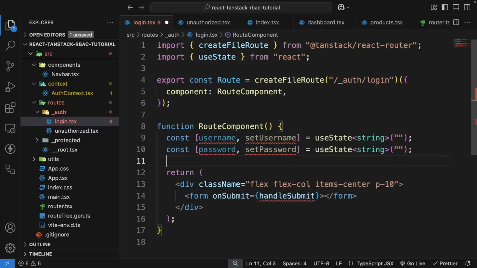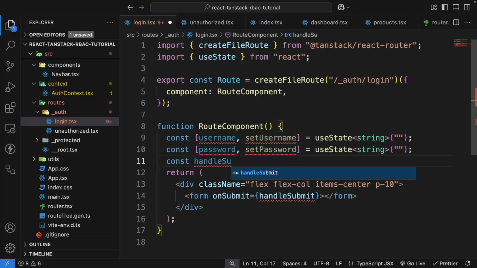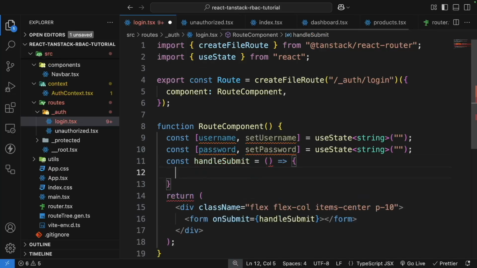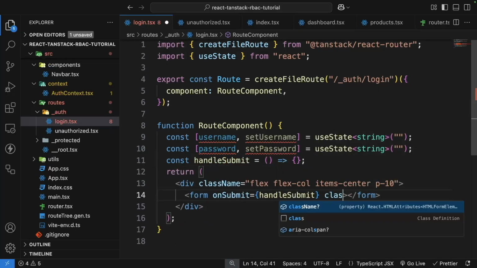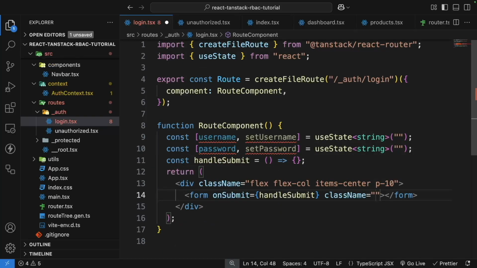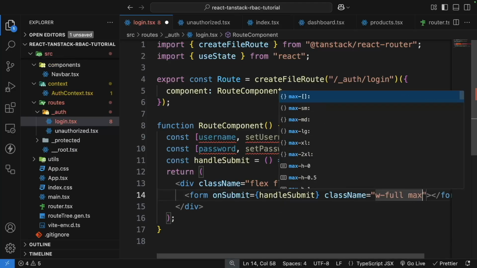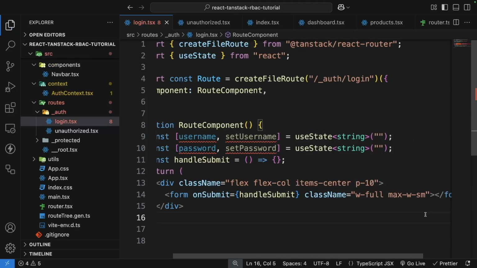Okay, let's create this handleSubmit. So I will have a constant handleSubmit, and this is going to be an arrow function. Okay, I will also give some classes to the form. So I will have the class as width full, and the max width will be small device. Okay, so we have that.